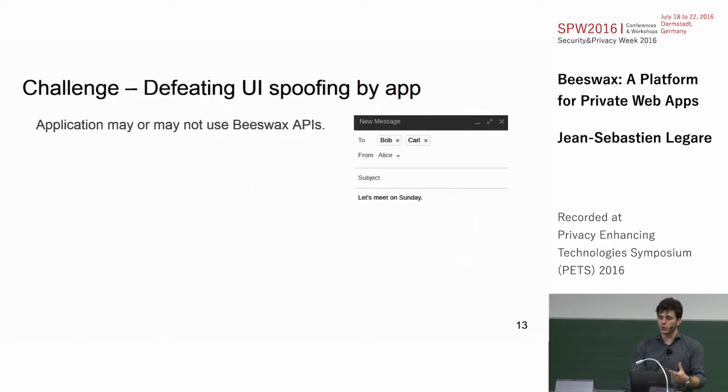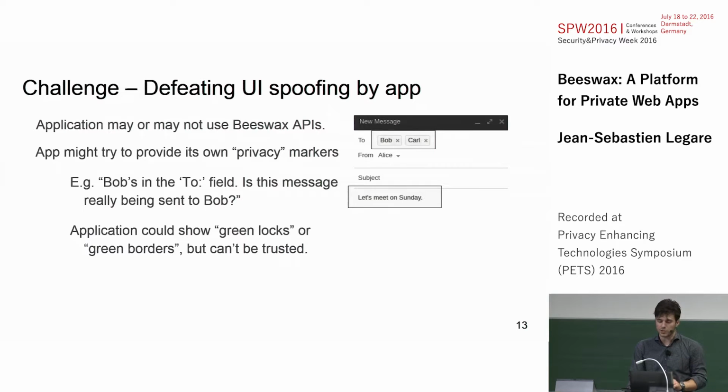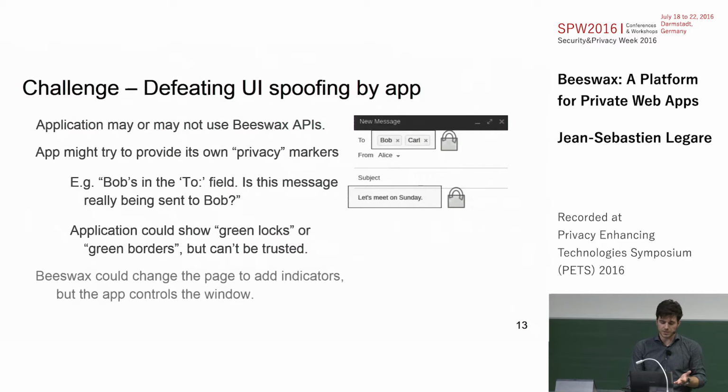So how can we assure users that the application is using the right API call? A malicious application could try to do something where, oh, you can type in here, here's some green locks, some green borders around this box, but all of this is controlled by the application. It's just a false sense of security, so you can't do that. If the application is using the APIs correctly that Beeswax provides to create private areas, all of that stuff is managed and isolated in Beeswax. So maybe we could add indicators in the page, saying this area is controlled by Beeswax. But then again, the application could overlay text or images on top of that and spoof the UI. So we can't do that either.